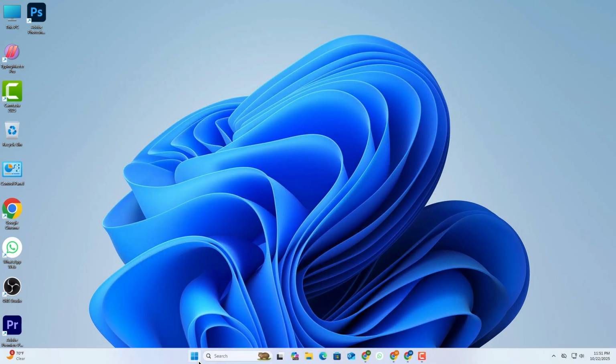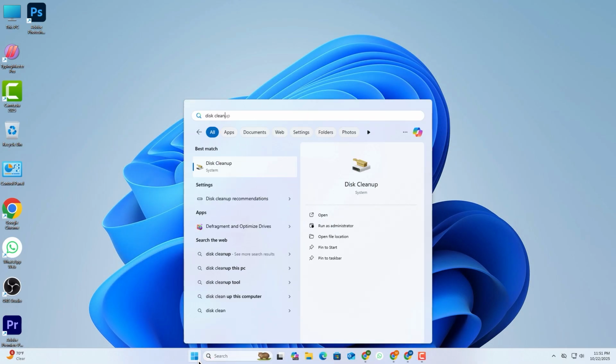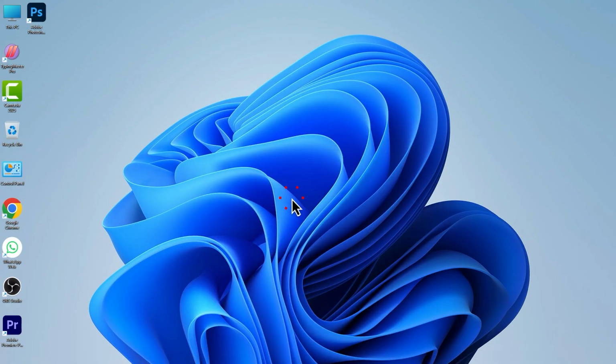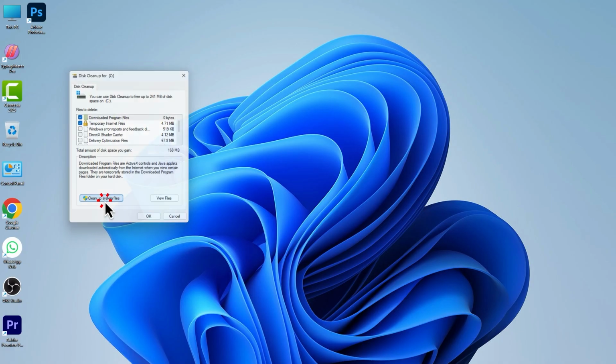Next, open the Start menu again, search for Disk Cleanup, and launch the Disk Cleanup app. Click on Cleanup System Files, click OK.